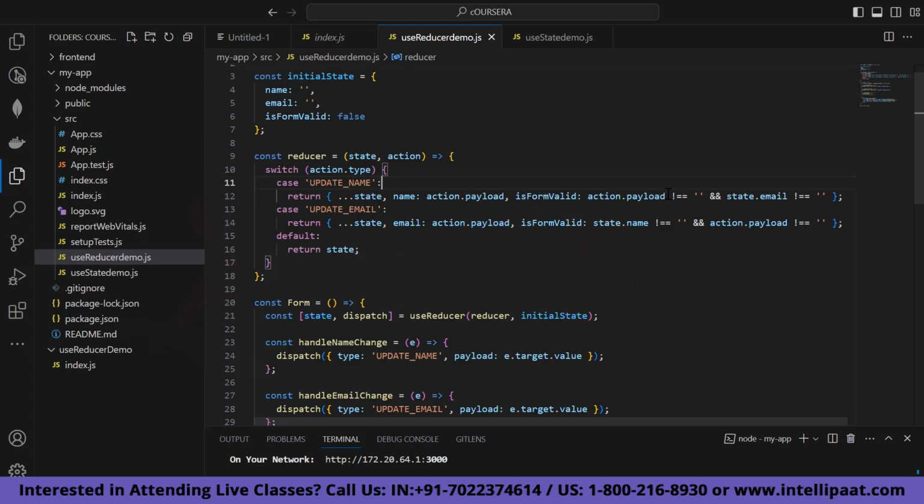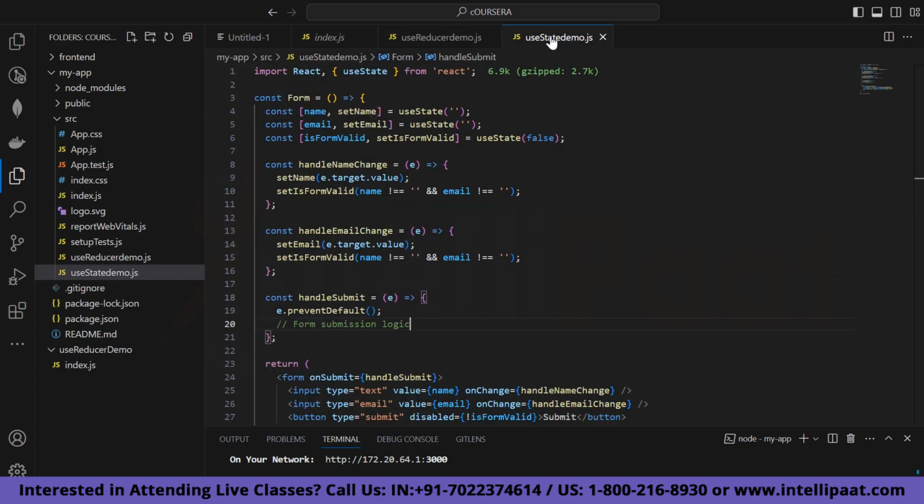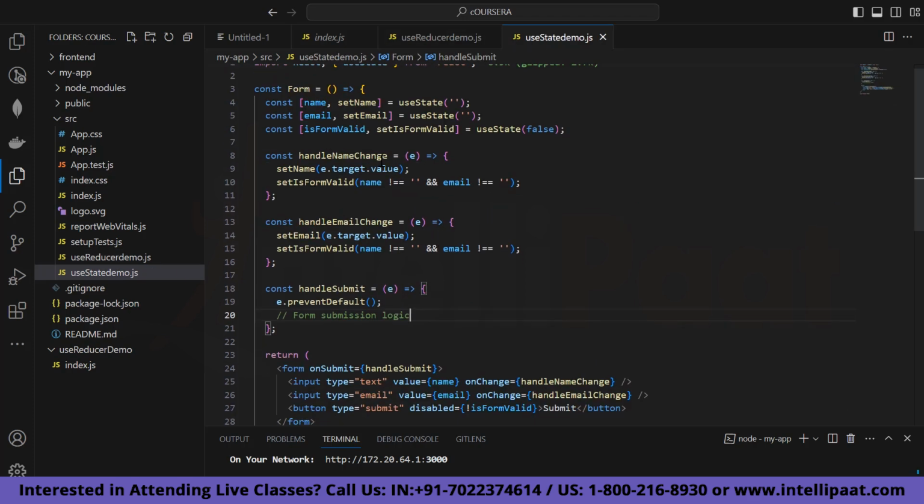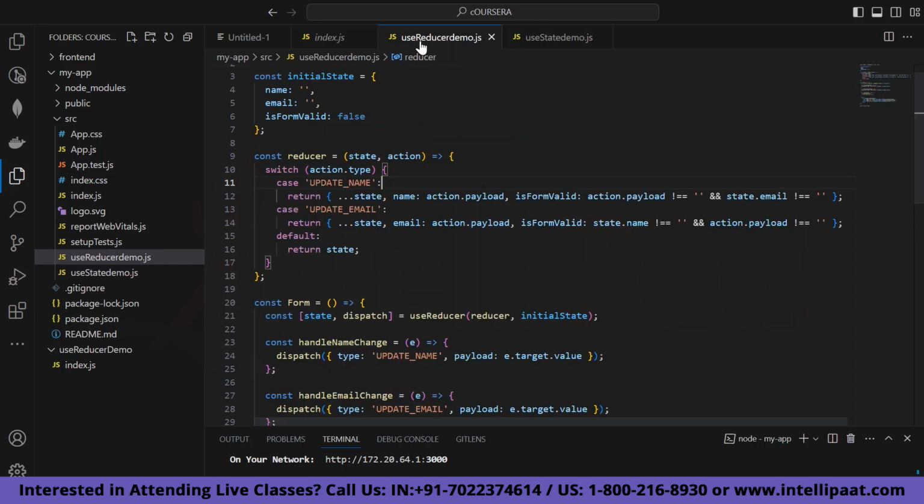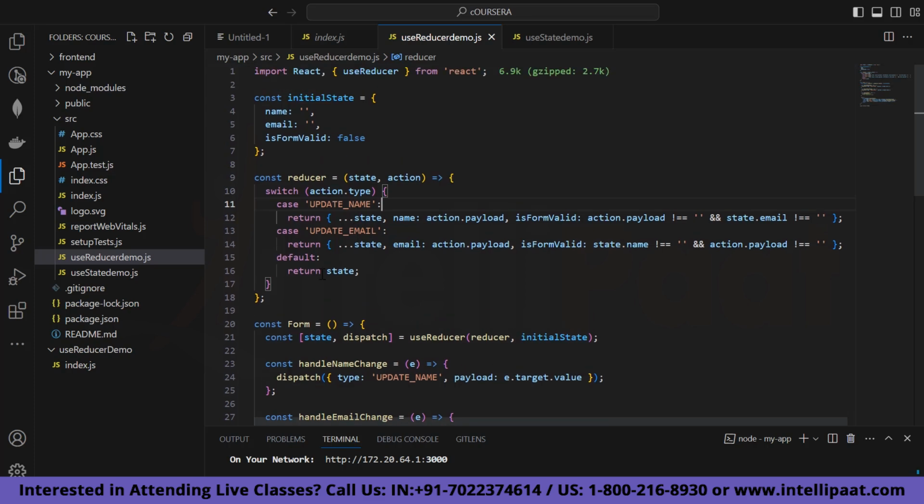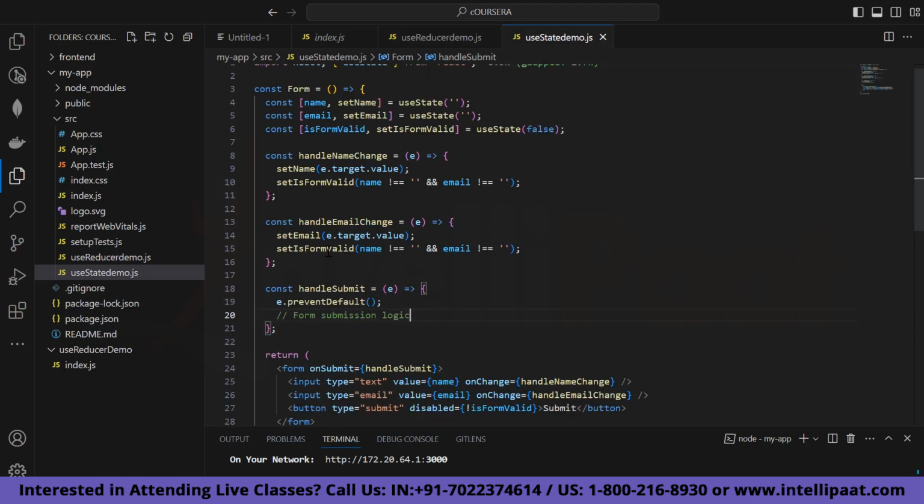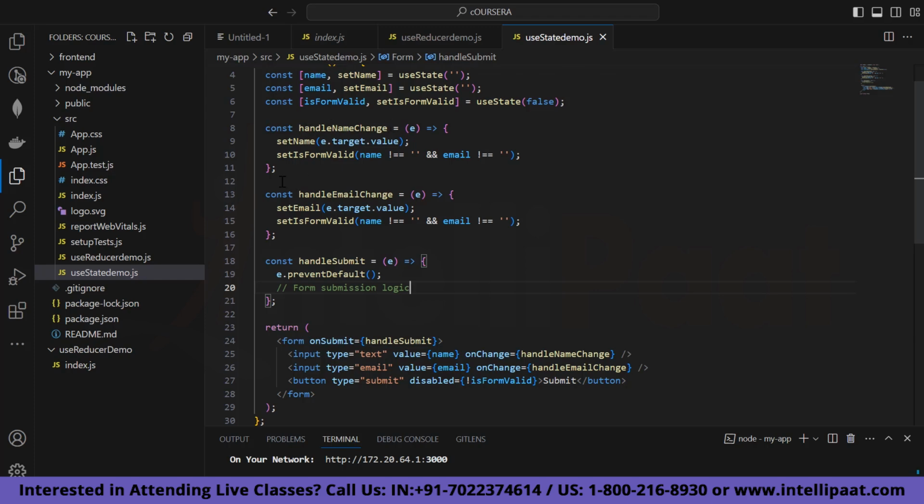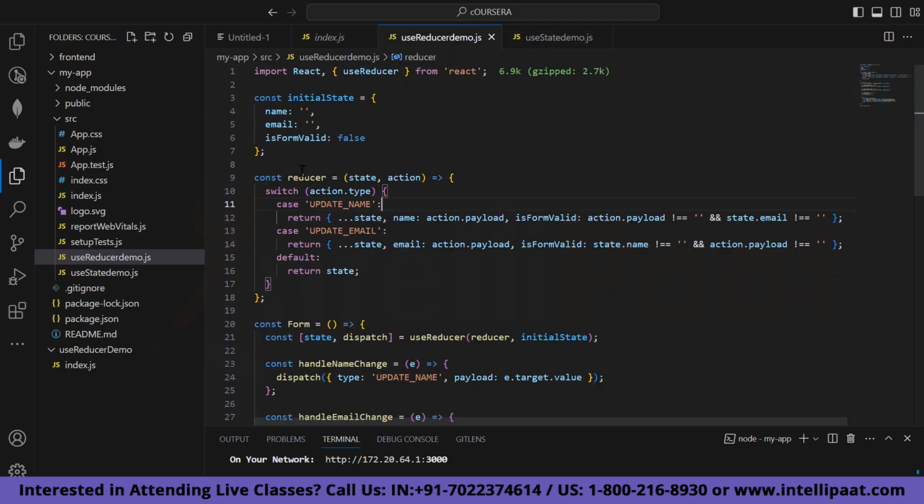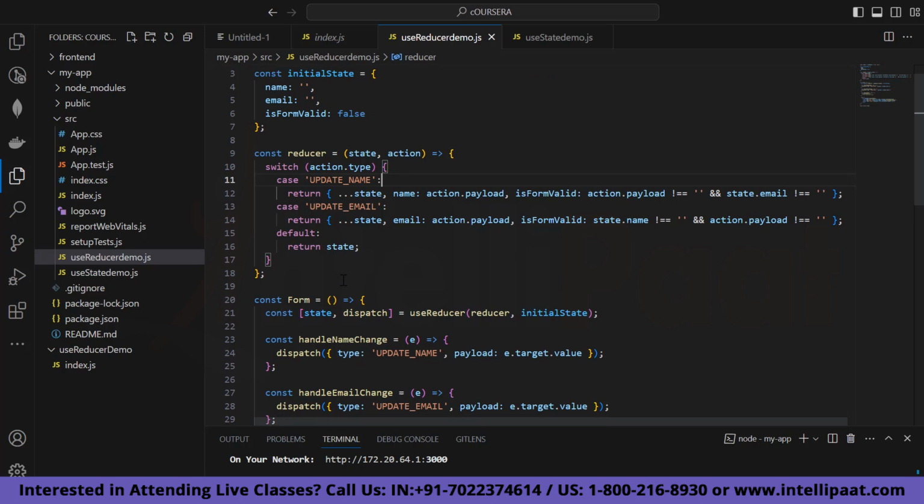We have to check that action.payload is not equal to empty and state.email is not equal to empty, which we performed all over here, as you can see, in handleNameChange. Instead of handleNameChange, we are doing this in our reducer function only. You can see how easy it has become by creating just one function to handle all these things. Earlier we created two functions, handleNameChange and handleEmailChange. But in useReducer, we are just creating one reducer function which handles all the state changes. So if the case of update name comes up, we are returning the state where name is action.payload and isFormValid.